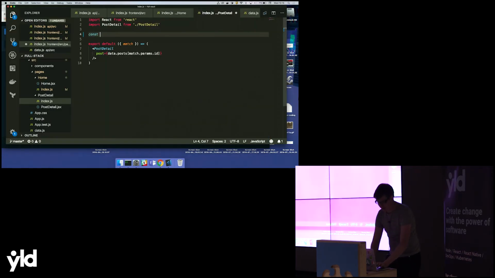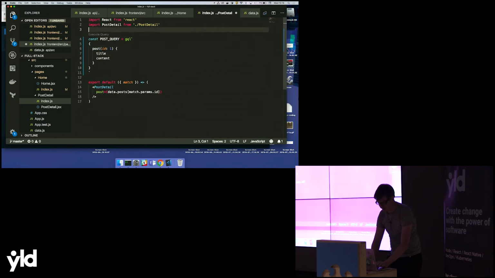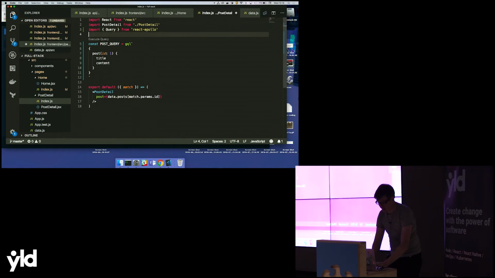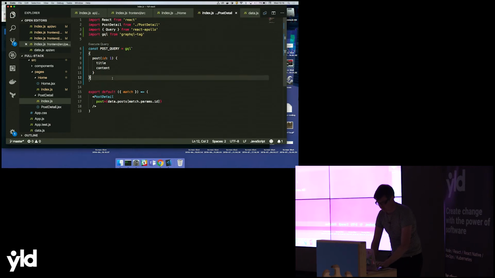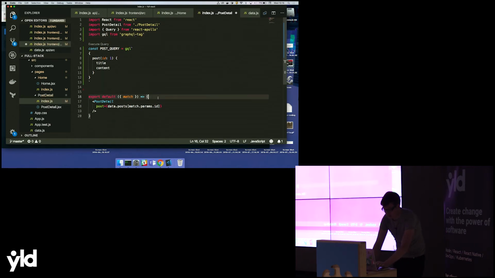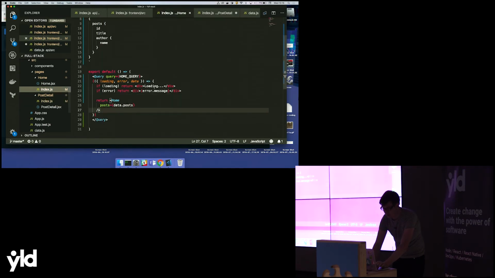So let's find our query. Let's import the stuff we need. So again, we need the query component. We need the gql tag from GraphQL tag. Cool. And again, we can wrap this. I'm going to cheat a little bit. Sorry about this, because no one wants to write this twice.